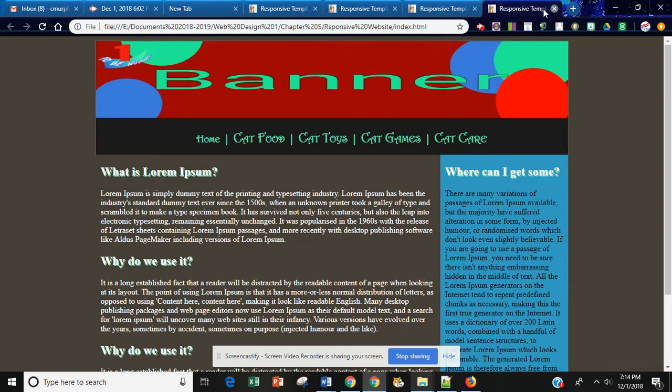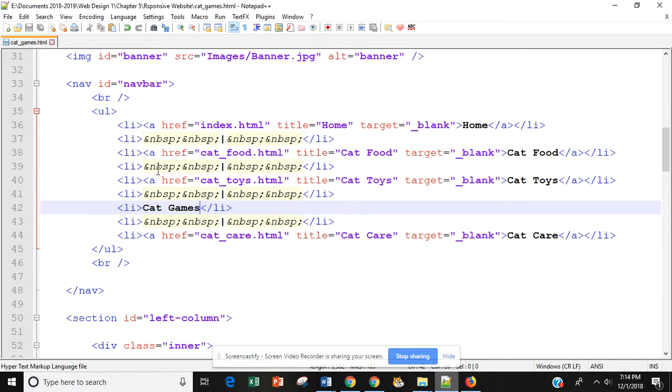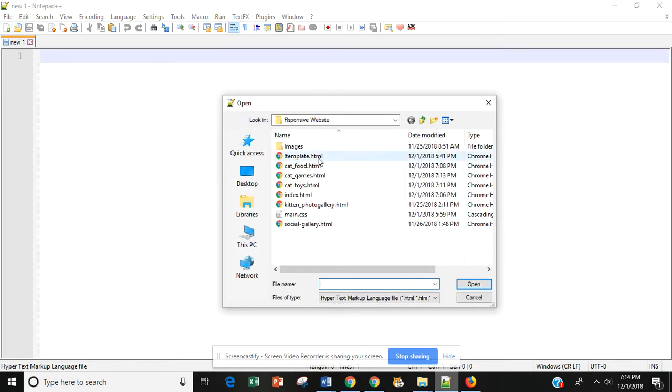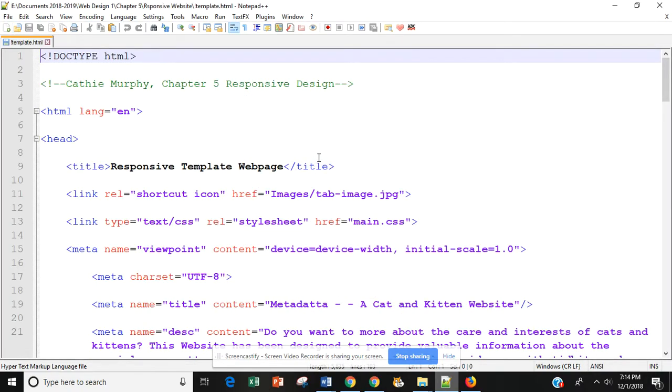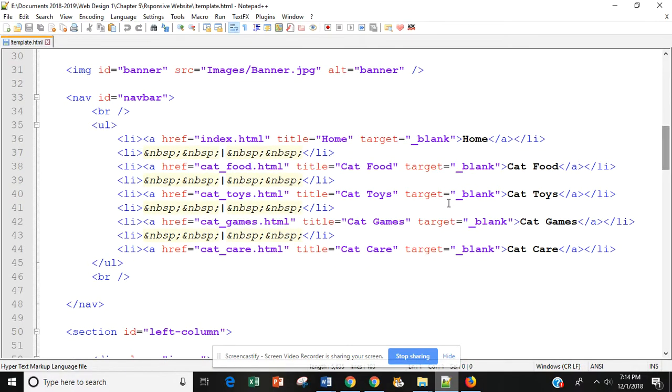Then I'm going to exit out of these. I'm just exiting out so I don't get confused. I'm going to go back to Notepad++. I'm going to exit out so that my Notepad++ is blank. Then I'm going to go to my Open tab and I'm going to open up my template. I know I'm in my template because my tab tells me I am. Then I'm going to scroll down to my nav, and the last page I need to create is my catcare.html page. So I'm going to select that and copy it.